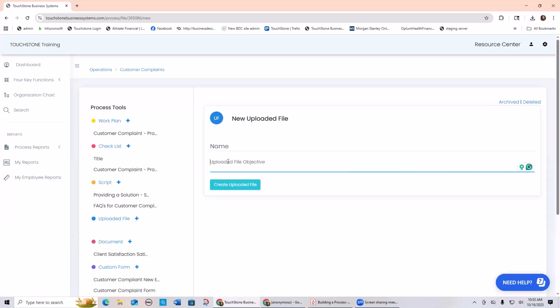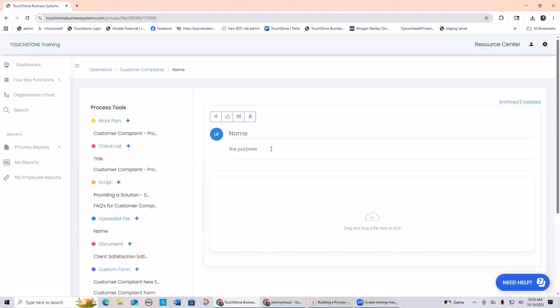Objective, again, this is the purpose. Why is this file here? And I would really stress that it takes less than a minute to put these in here. And the impact is great because when an employee is looking at this, without even clicking on it, they can tell what the purpose is. Why is this document here? So I think it's twofold. One is it makes you intentional about why you're putting it in there. And then two, it explains to the employee why it's there.